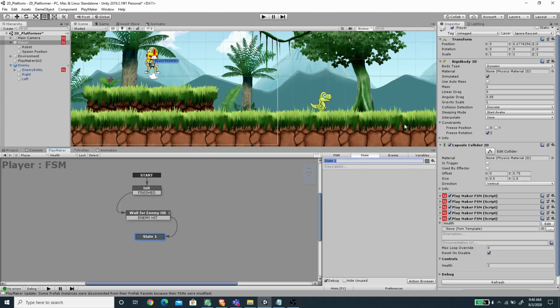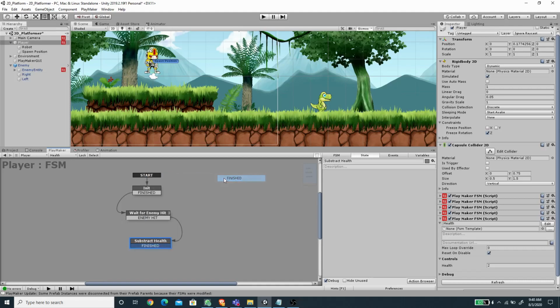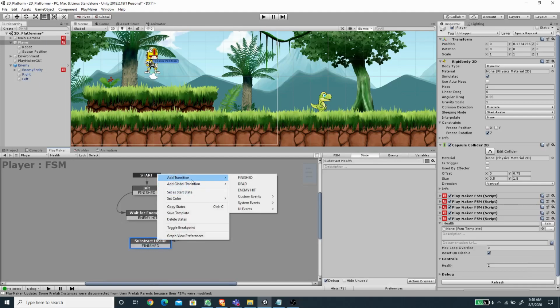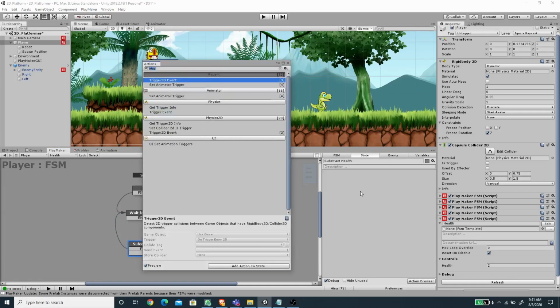We can rename the state to subtract health. For this state, we want to create 2 new events. The first one will be the finish event, and the other one will be a new dead event, and I'll add that transition also. I'm going to connect the finish state back to the wait for enemy hit. Here basically we want to calculate the damage.